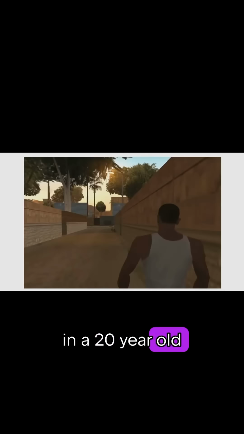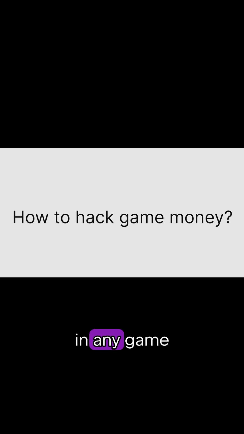Needless to say, cheating and hacking is bad, so we'll do our experiments in a 20-year-old single-player game, Grand Theft Auto: San Andreas. The very first thing that people want to hack in any game when they start playing it is money, in-game currency. And we can also start with that.